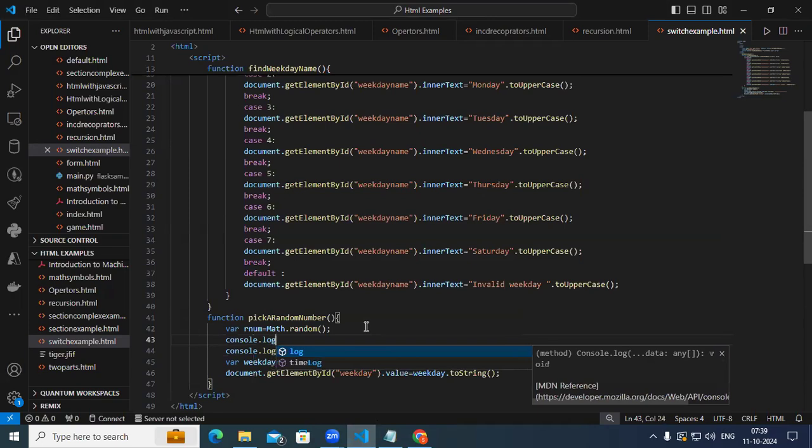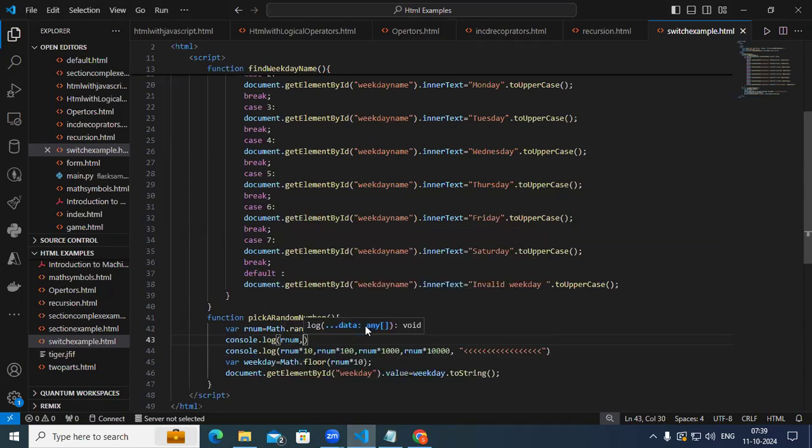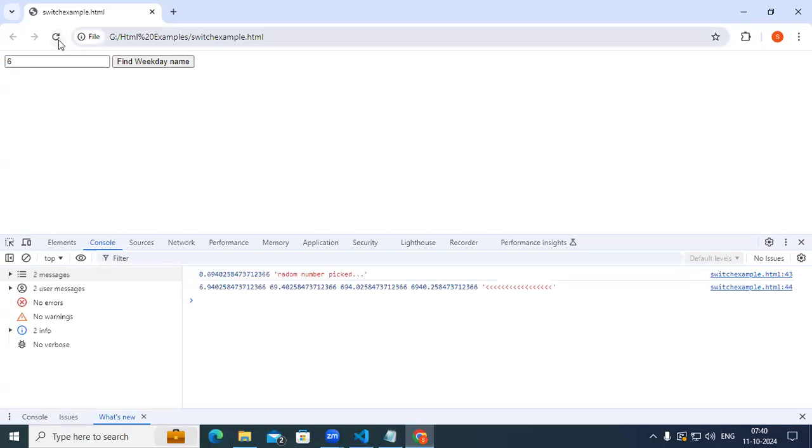Console.log. Okay, this is rnum, followed by, I print this as random number picked. Okay, it is random number picked. Let us close this and see what we get here. So what we are getting here, 0.694025, like this you get a number.